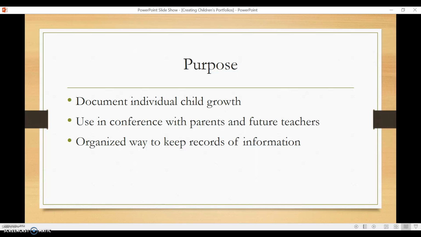So when they leave your classroom and they go to, let's say, the 3-year-old classroom or the 4-year-old classroom, they can see what the child has already done, not only from the items you have in there, such as the checklist and the observations, but also from the child's individual work. So they're artifacts. That's what that's called. And of course, it's an organized way to keep records of information. We always want to have that even within the early childhood field. Of course, child portfolios can also be used within elementary schools for the same purposes.